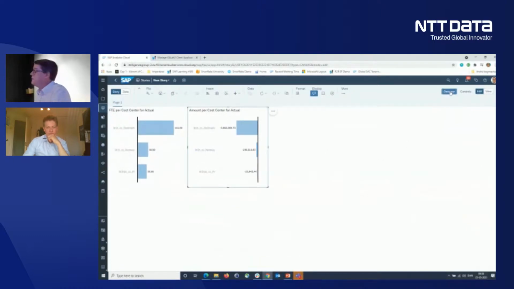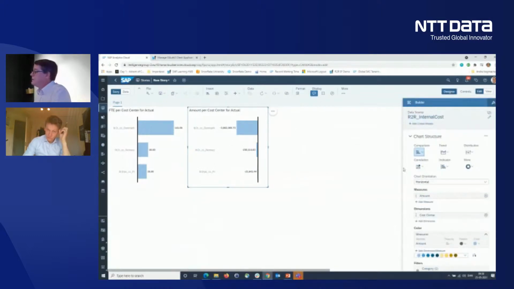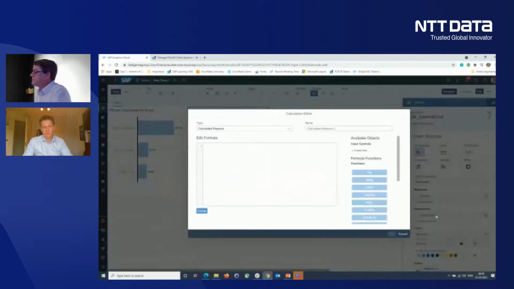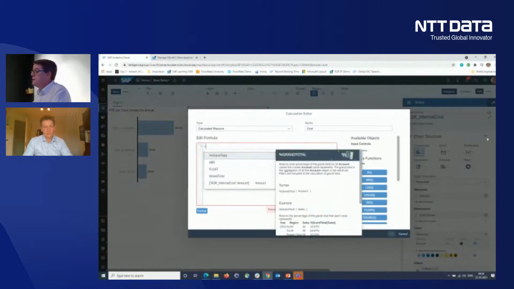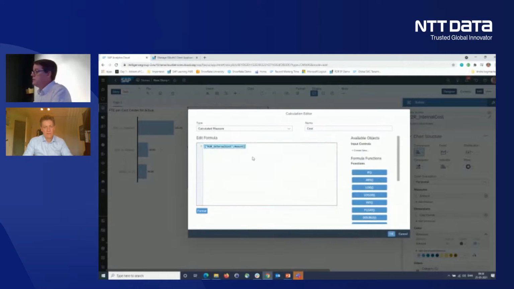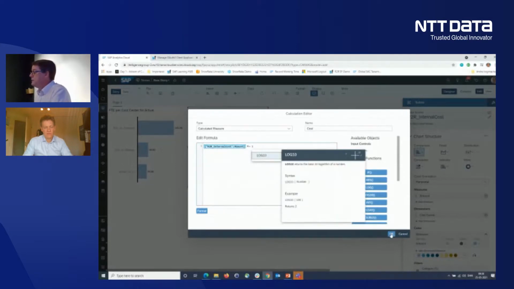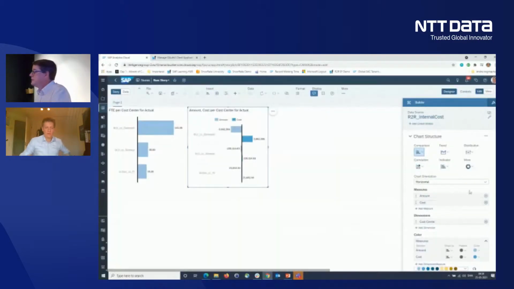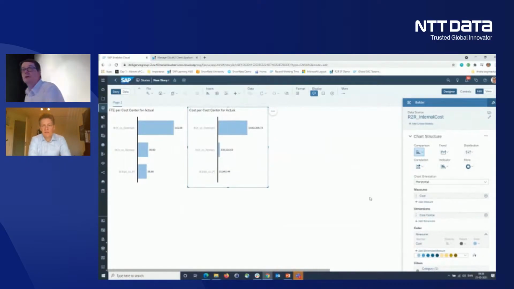negative number, I will briefly go into the designer here, and then under measures, I will create a new calculated measure. And here I simply create a new measure. I would name it cost, and then I would take my amount and simply multiply it with negative one. And then I will remove the old measure, and now I have something that looks a little bit nicer.